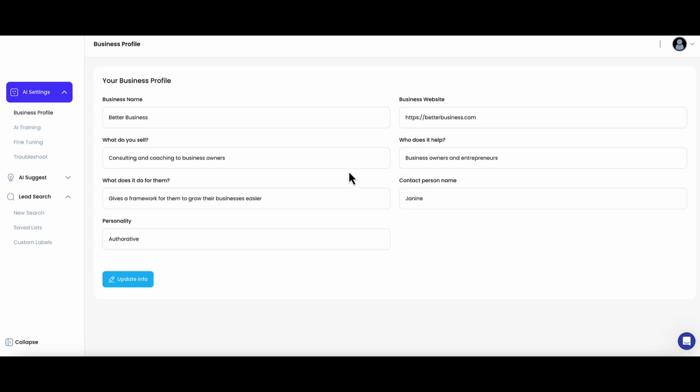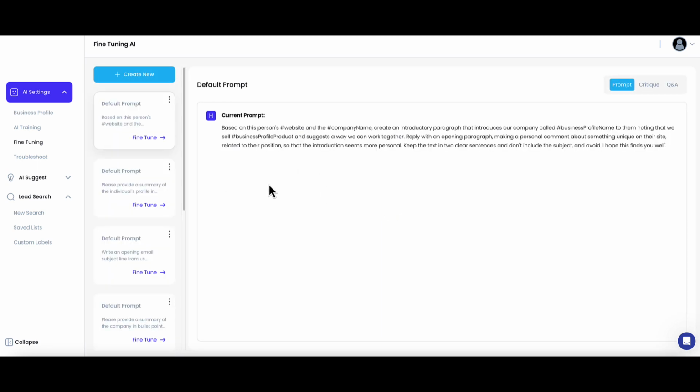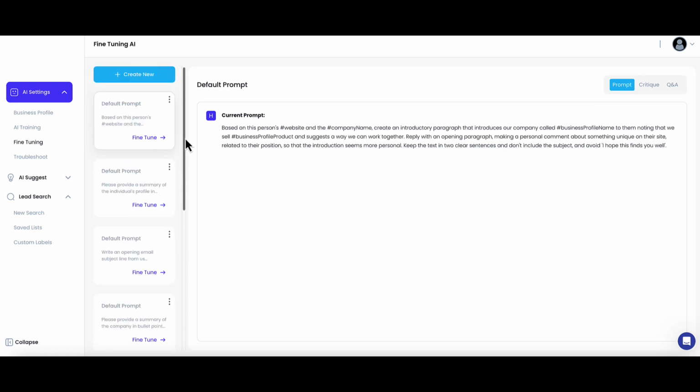The next piece is making sure that the prompts are ready for your subject lines, for your introductions and summaries to be generated by the system. To set all that up, we're going to come to the fine tuning area here. Again, in our AI settings, coming into our fine tuning, right here is where we're going to set up our prompts. And what we're able to do with our prompts is to add these into the system. You may see some default prompts here, and you can create as many prompts as you want to.